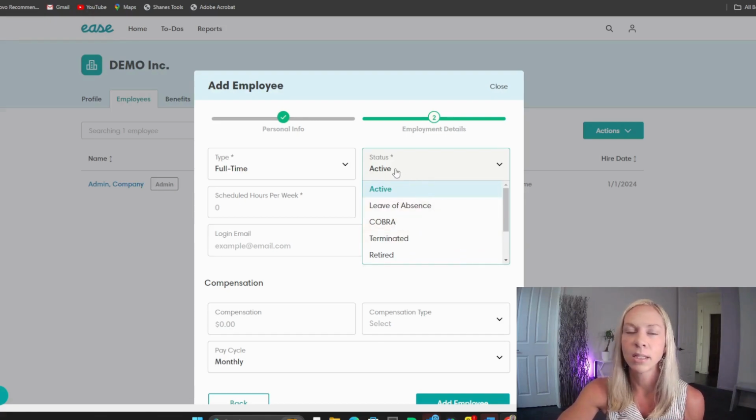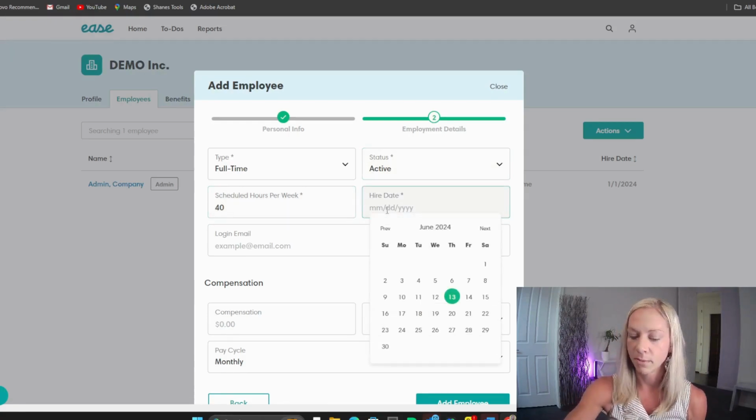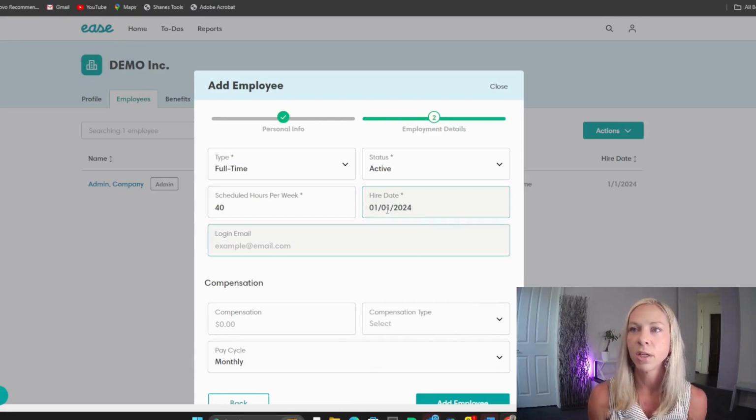So in this instance, because it's a demo account, there's no connections or anything like that. So I'm going to try to reenact a real life scenario here and click active. How many hours a week? I'll put 40, and then I will put that this employee was hired January 1st and put in a sample email. Okay, we're going to say this employee makes $60,000 a year. We're going to say it's salary.